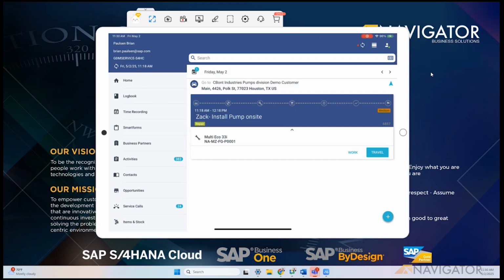So as Ralph mentioned, I'm logged in as Brian Paulson. I'm a technician. This is the field service management mobile application. I'm currently doing this demonstration on my iPad. And when Brian first logs in, on his home dashboard screen, he sees all the assignments that he has for today. So consider assignments your tickets.